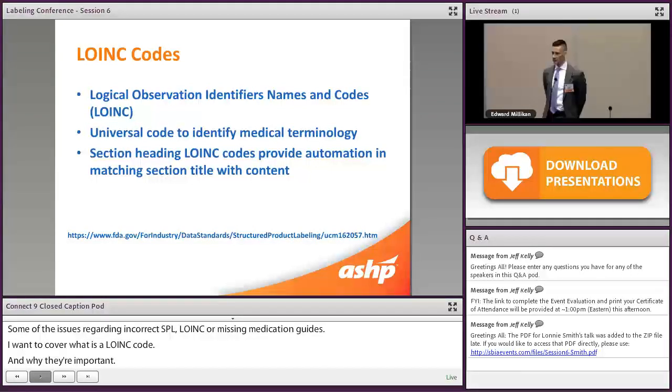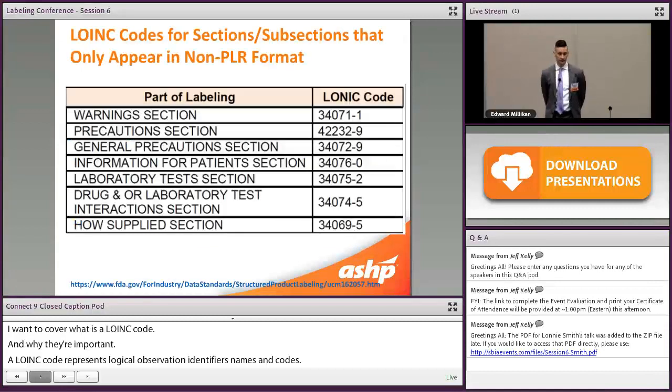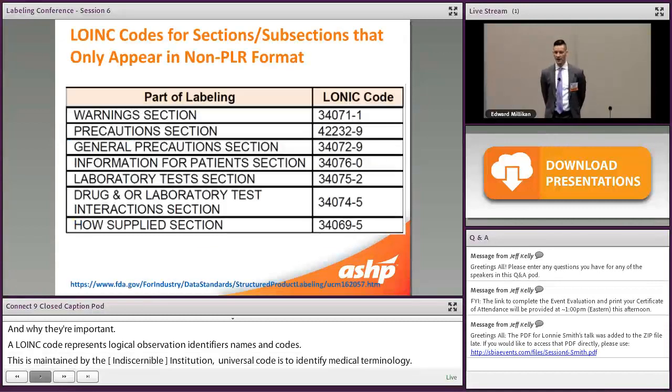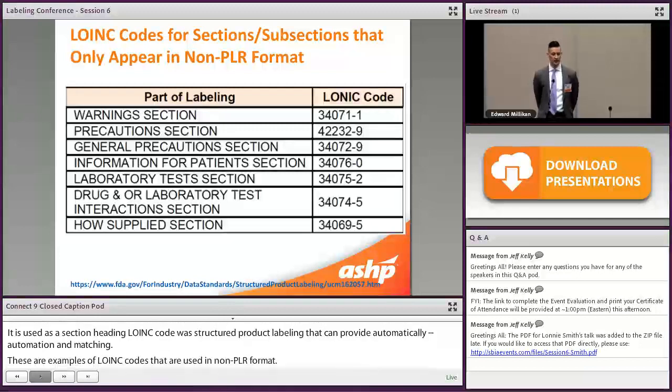This is maintained by the Regenstrief Institute. It's the universal code to identify medical terminology. It's actually used as a section heading LOINC code within structured product labeling that can provide automation in matching section title with content. These are examples of some LOINC codes that are used in non-PLR format: warnings, precautions, general precautions, information for patients, laboratory tests section, drug and/or laboratory test interactions, and how supplied section.